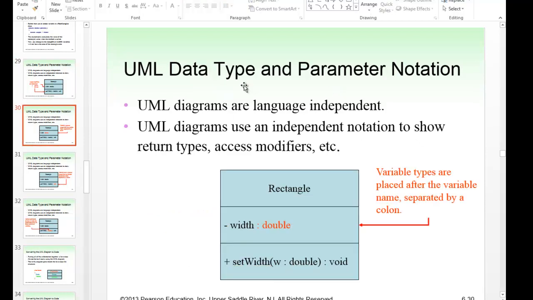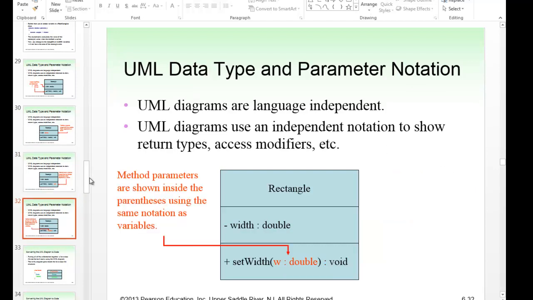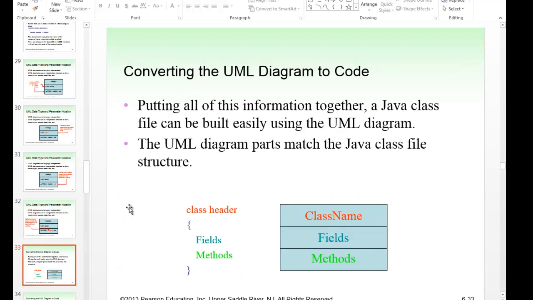So in UML diagrams, the variable types are placed after the variable name separated by a colon. Method return types are placed after the method declaration name separated by a colon. Method parameters are shown inside the parentheses using the same notation as variables.